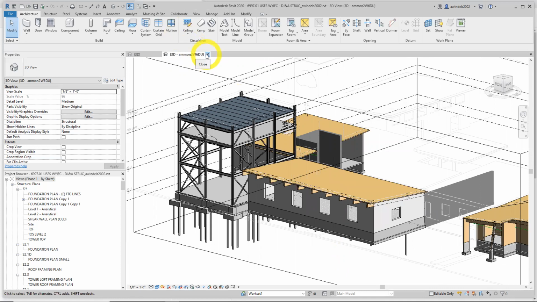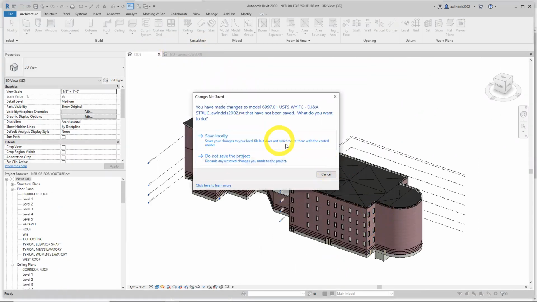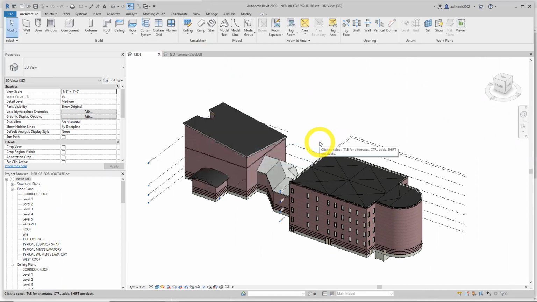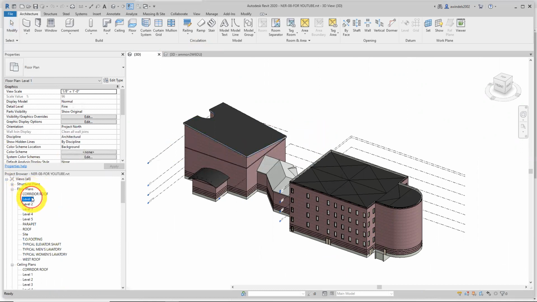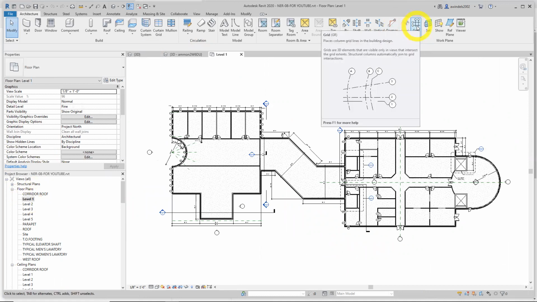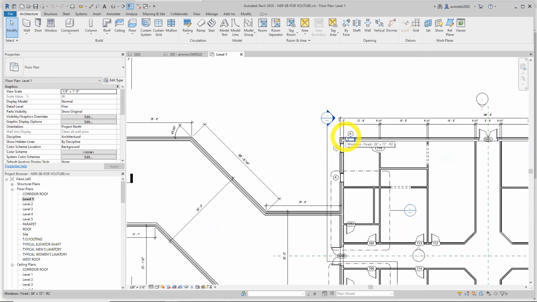So let's go back to our project. We'll close that one, and we don't need to save it right now. We'll start with making a grid. So the first thing we're going to do is go to floor plan level 1. And we're going to begin with our new command in this book, adding a grid, the basis of most architectural and structural and mechanical drawings. So we're going to zoom into the east, and we're going to start by adding a grid line.